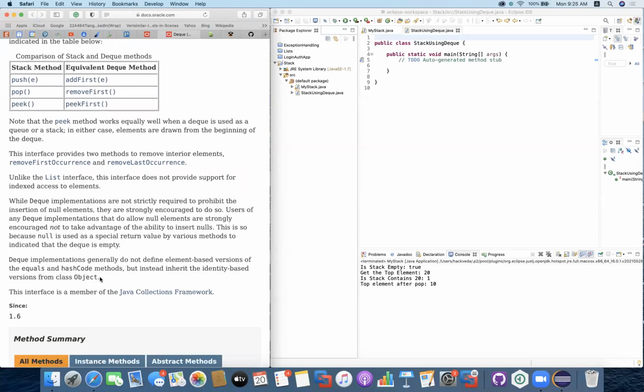So the utility of Deque is that you can perform operations from both the ends of the data. If you want to use it like a stack, you can use it like a stack. If you want to use it like a regular queue, you can use it like a queue. So Deque is always a better data structure instead of using stacks and queues individually. Note that the peek method works equally well when a Deque is used as a queue or a stack. In either case, elements are drawn from the beginning of the Deque.